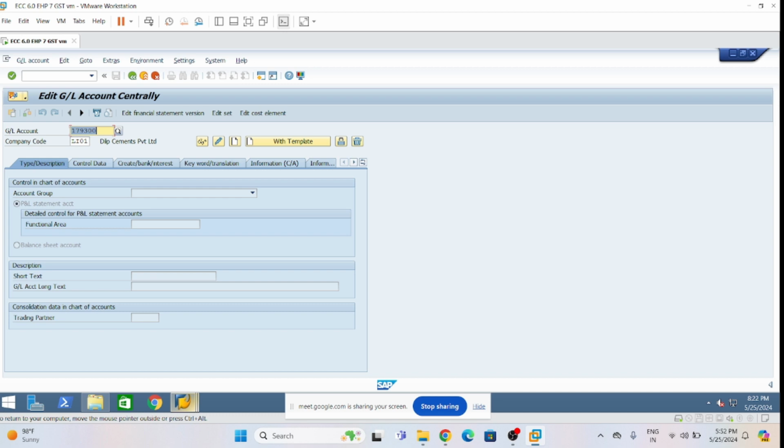The GL account which we are going to create, 233000. Give GL account 233000 and then click on create. Balance sheet account, inventory, account group I am selecting A230 inventory. Short text I am giving: inventory raw material domestic.